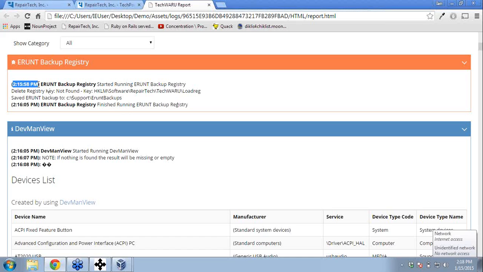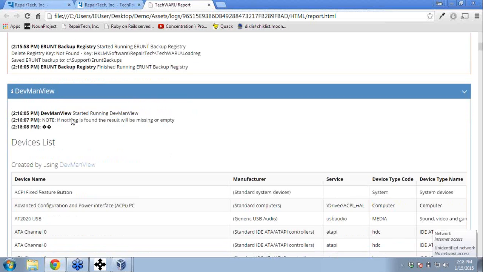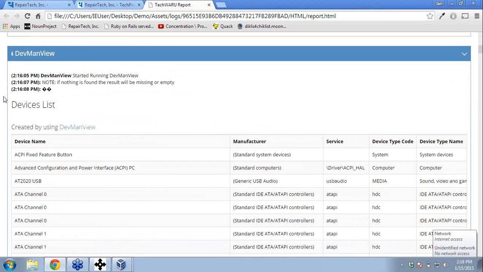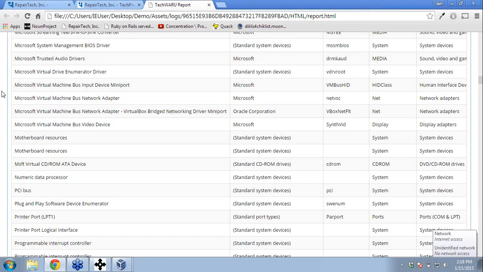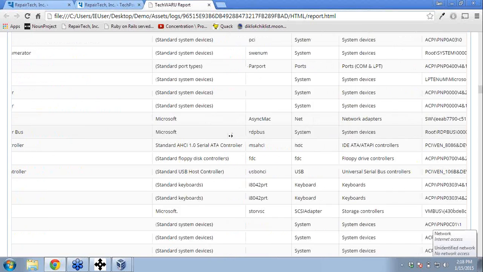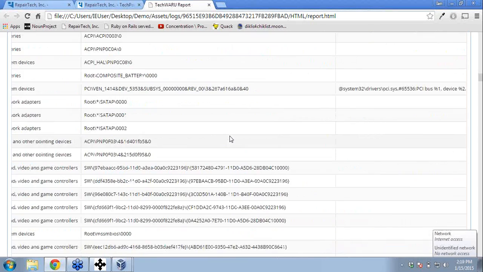And to answer one of your questions from before, it does show the start and end time of that tool. So here we ran eRunt backup registry, and it'll tell you where it backed it up to. I ran DevMan view, so you can see all the different devices here. They're all pretty generic since it's VirtualBox. This table actually is pretty large. You can see all kinds of information here.